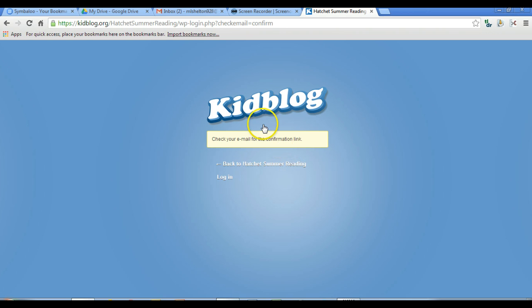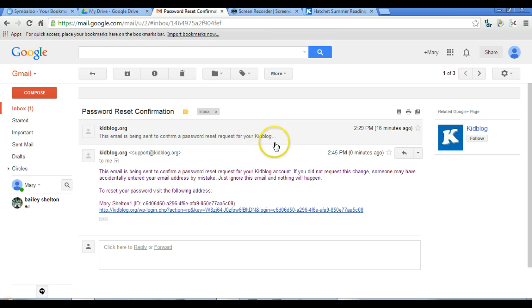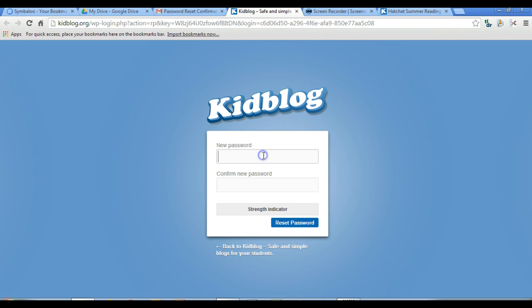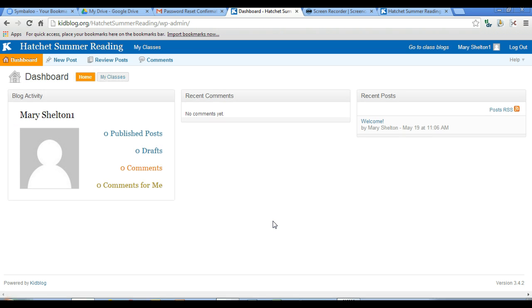Now I have to check my email for my confirmation link. I go here, notice I've done this a couple of times before, and I click on Password Reset Confirmation. Click on the link to reset my password, and I'm going to enter in my new password. And then click Reset Password. All done.